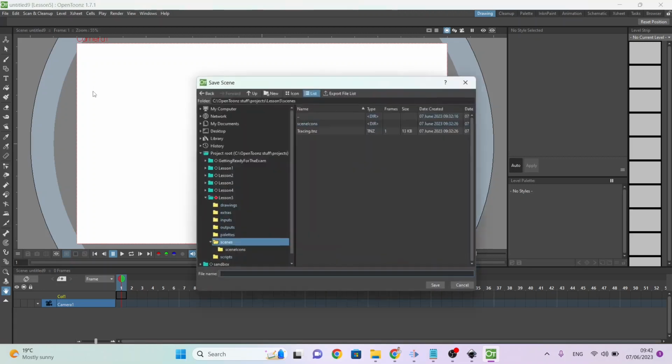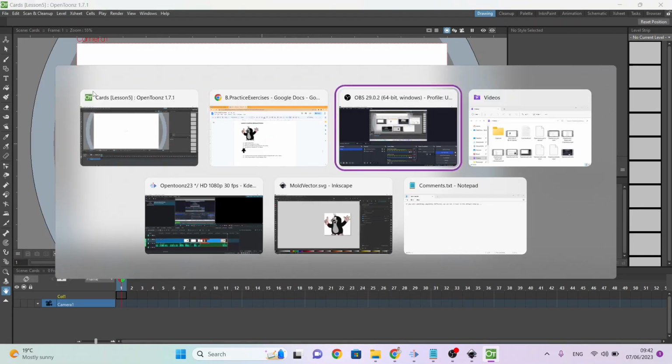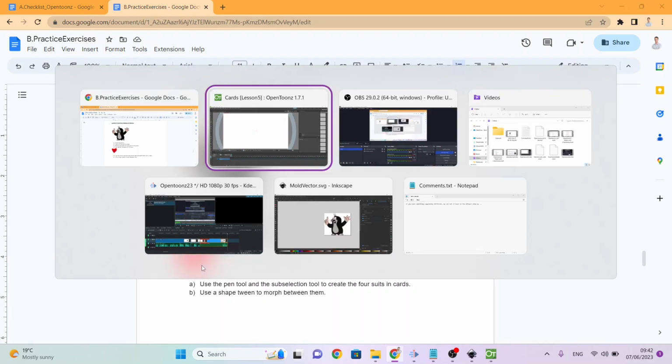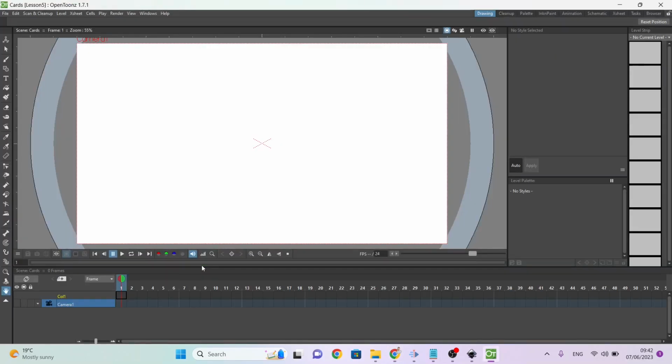And this one is gonna be called cards. That's gonna bring us to the next exercise, which is using the pen tool. Basically, this is all about the pen and the subselect tool. And then as a revision exercise, we're also going to morph between them. So remember, for morphing, we need to use a vector level.